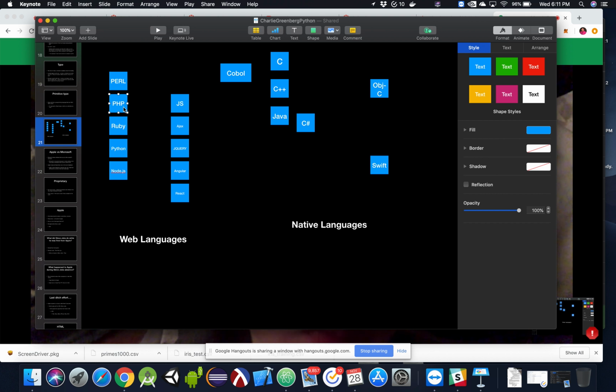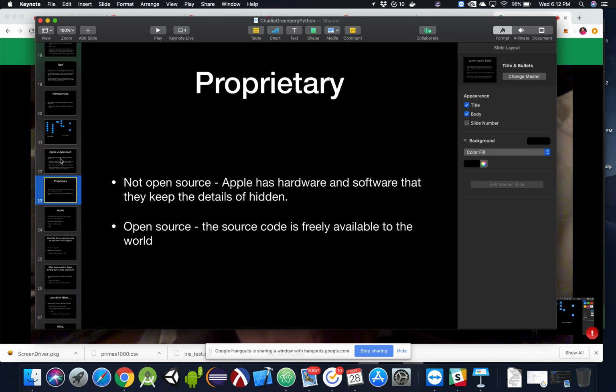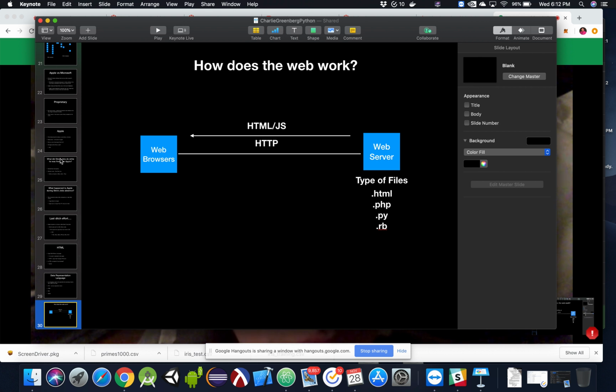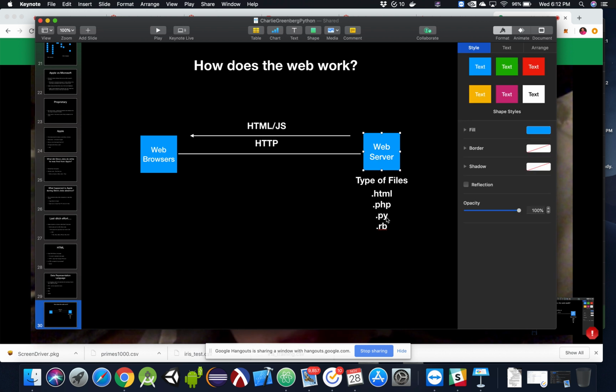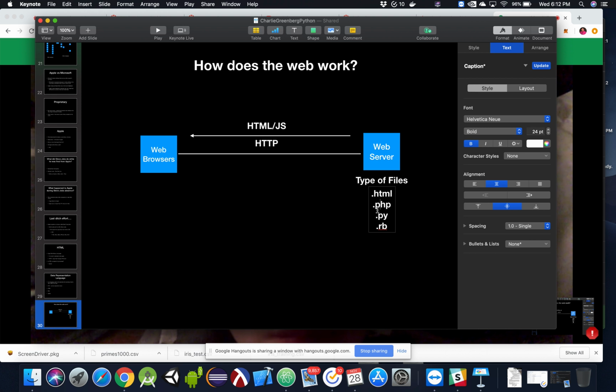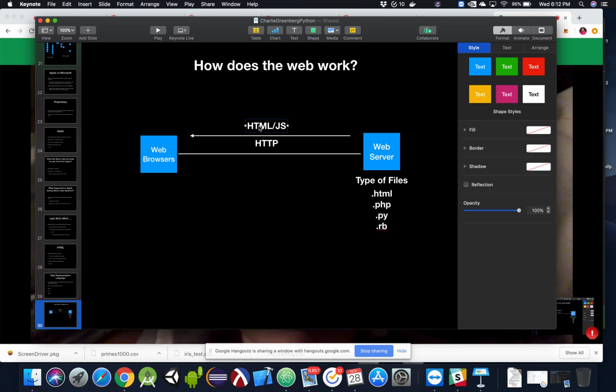And last week we talked about how web servers work and how they have to process non-HTML files. They have to process PHP files. I'll bring that picture up here. So our web browser makes a request using the HTTP protocol to the web server. The web server retrieves a file. If that's an HTML file, it's done. It just spits out the HTML and JavaScript from that. But if it's one of these other kinds of files, like a PHP file or a Python file, it has to run that program. And then the output of that program is going to be HTML and JavaScript.